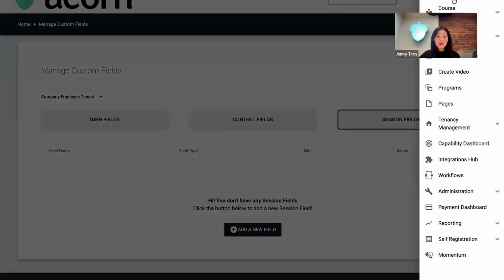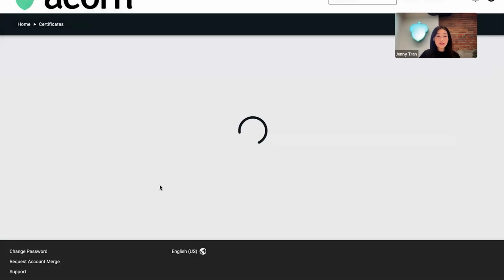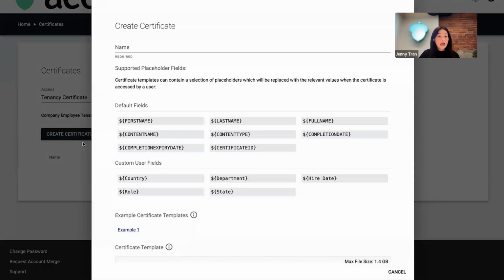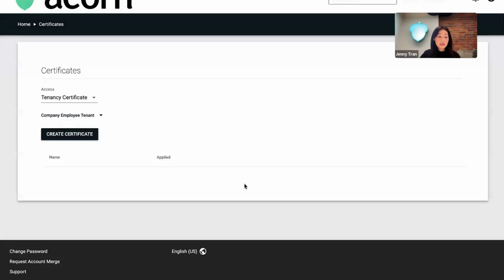A quick note, now that I'm just on custom certificates, if you want to take a look at what that looks like, go ahead and pop into course management and custom certificates will sit down here. As you create custom user fields, you can see that they will populate here. So I've got all my custom user fields here, and then custom course fields and custom session fields will of course be on there as well. So a very cool tidbit to go ahead and just kind of take a look at.